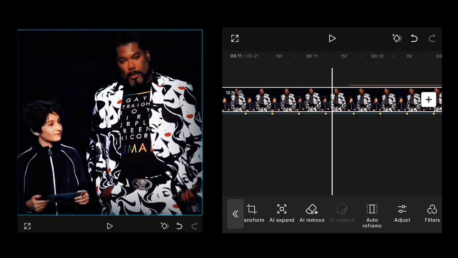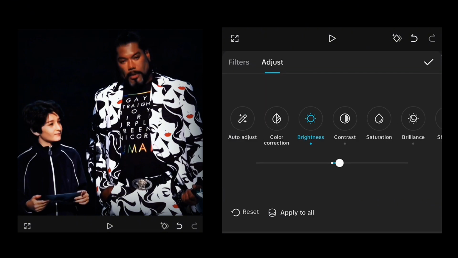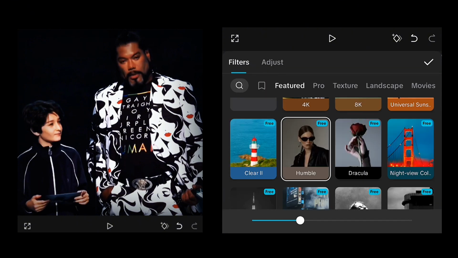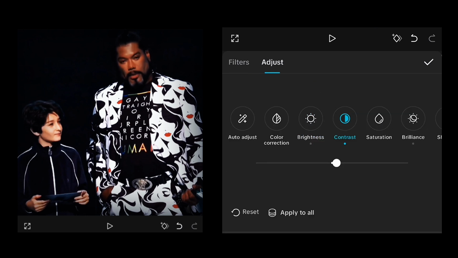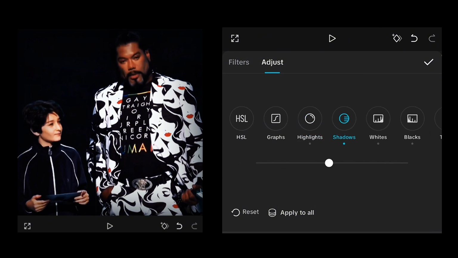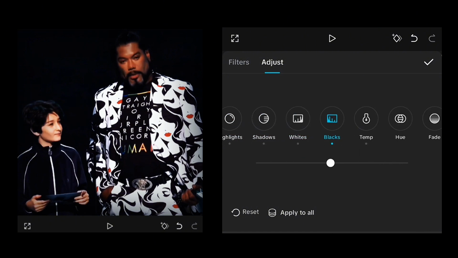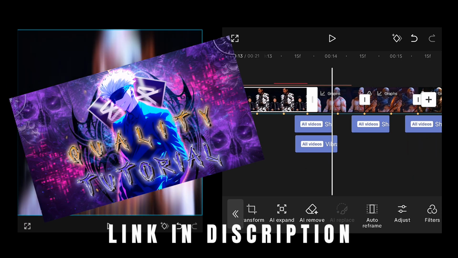Okay, now move on to the color correction. In filters, I am using humble effect with intensity 30 and I'm going to the adjustments to upgrade video quality. If you don't know how to increase video quality and add color correction in videos, check out this video, link in description.